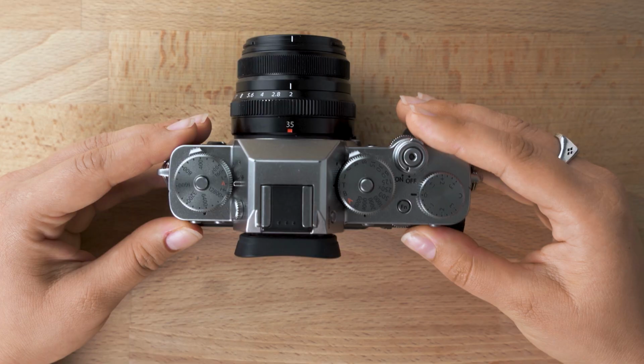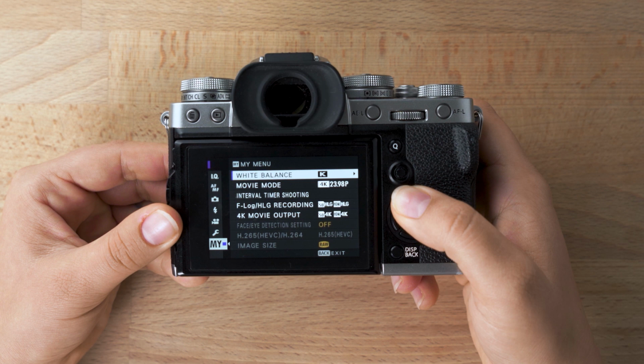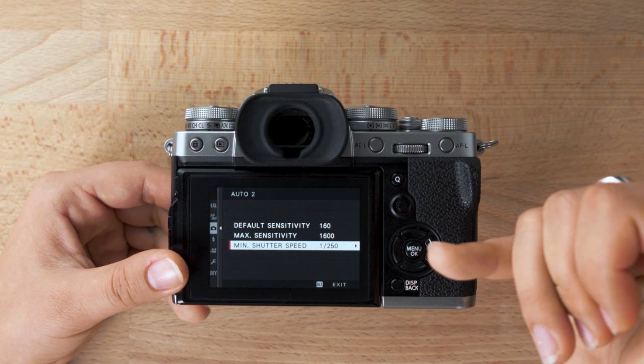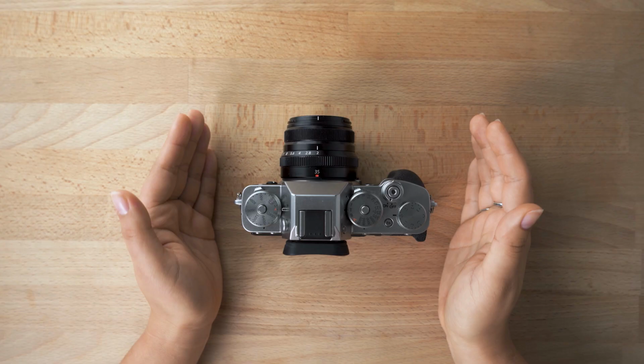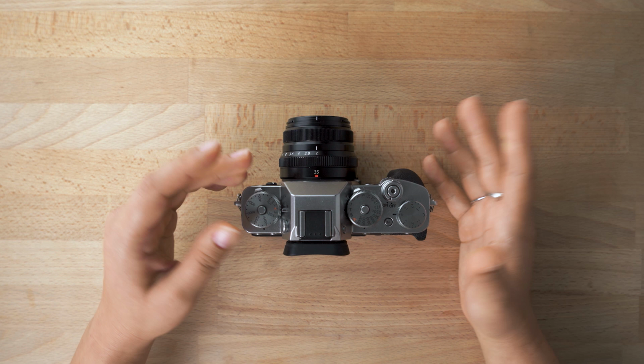So I set up my ISO on auto here and my shutter speed dial on T here. And the reason for that is that I can then go into the camera icon here and set up my minimum and maximum settings for ISO and my minimum shutter speed. So my minimum shutter speed for my street photography is 1/250th, my minimum ISO is 160 and maximum is 1600. And the beauty of these settings is that if I need to increase my ISO, I can manually just override it here. Very easy, and I've been doing it now for a couple of months and never had any problems.